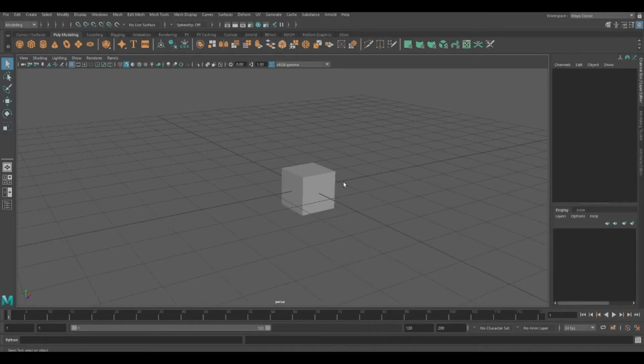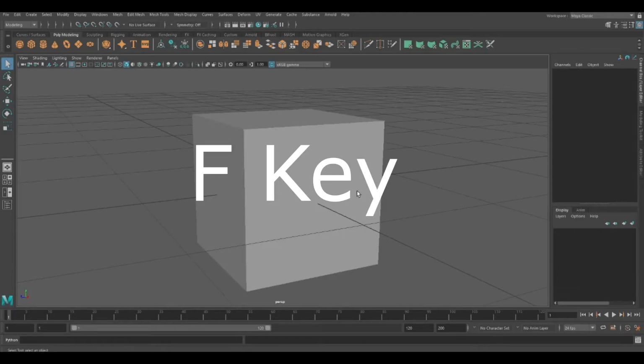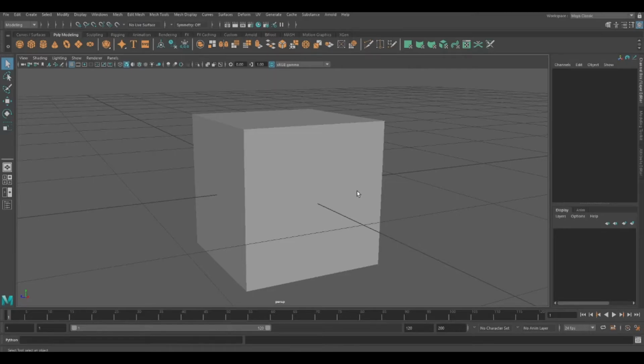Okay, next little tip here is if you're ever moving around like this and you get lost and you have no clue where you are, go ahead and press the F button on your keyboard and that will instantly reframe whatever object you last had selected. So F for frame, and that's how you get back to your object and you get back to your scene and you're not lost anymore.